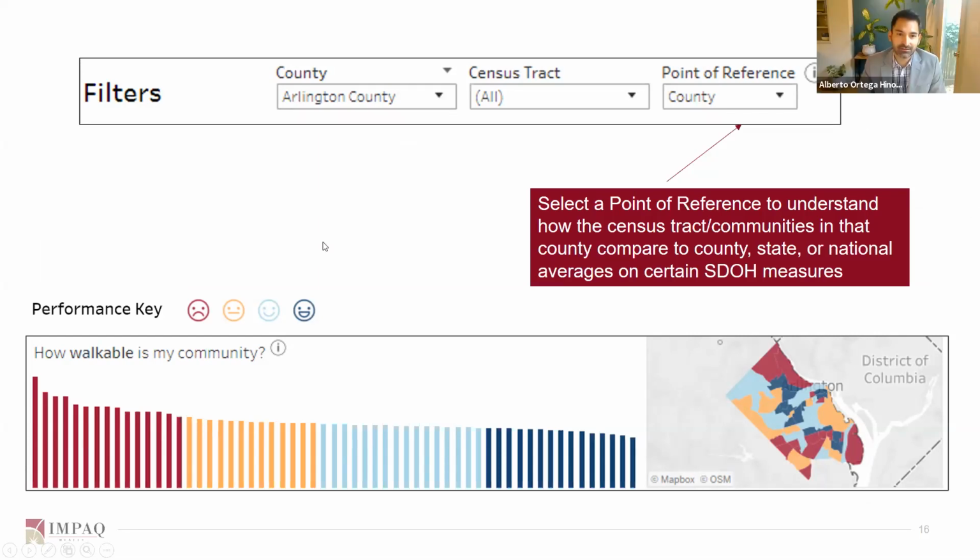Just to make sure that I understand that, Sydney, when you say the point of reference, that means that the benchmark is how I compare on average to other census tracts in the county or to all the census tracts in the state or to all the census tracts in the nation. Is that correct? Yes, exactly, which is what makes this tool so much different and a little bit more scalable than others.